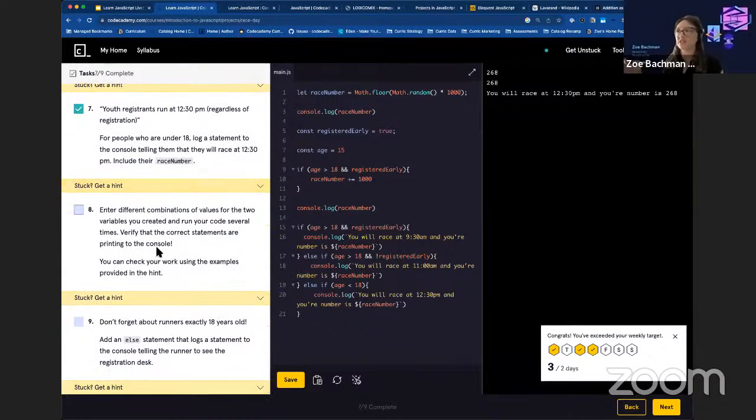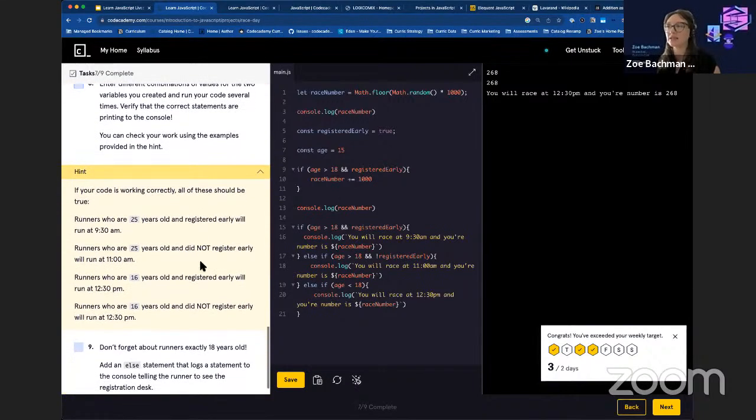Enter in different combinations of values for the two variables you created and run your code several times. We've been kind of doing that along the way. Honestly, my preference is check your code as you go. Use a lot of console.log statements, as I showed, and change your inputs to stress test the different conditions you're writing. There are also some examples in the hint.